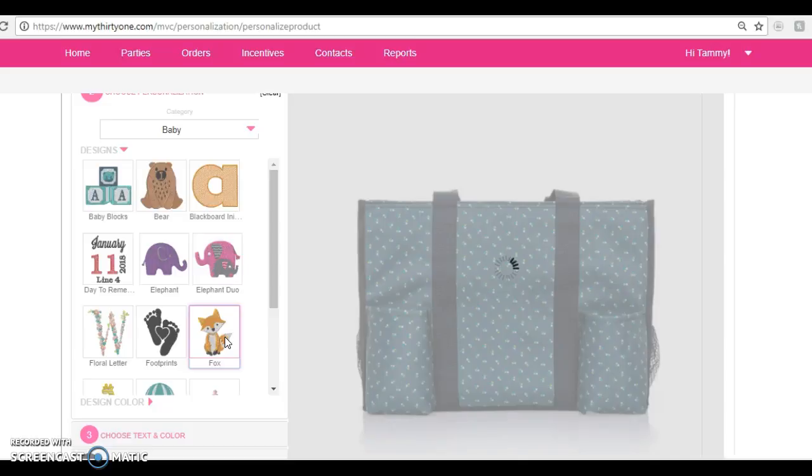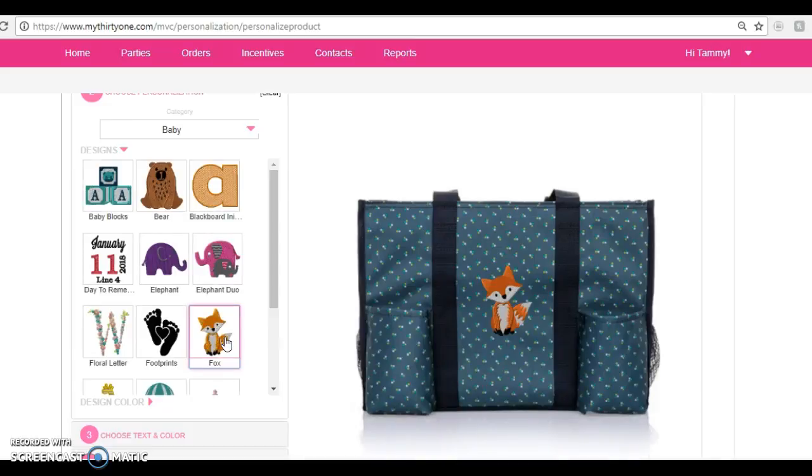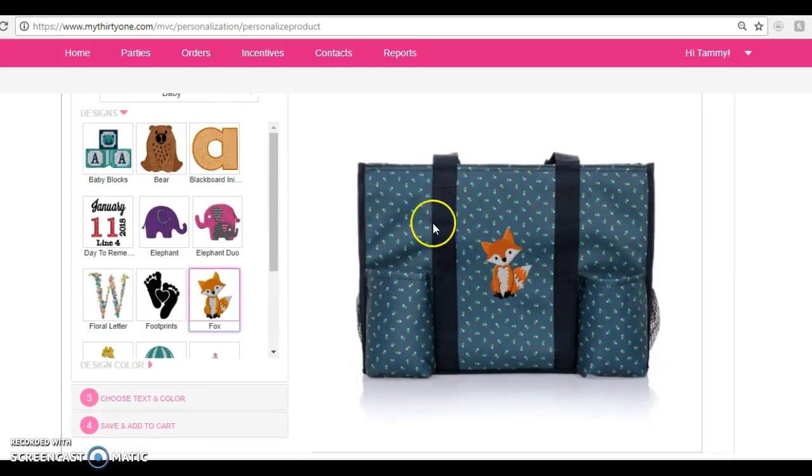Now our new... you guys, I can't talk tonight, I apologize. Personalization Studio allows you to see things in real time. So I click the fox and then it's going to show up here, which is really cool.